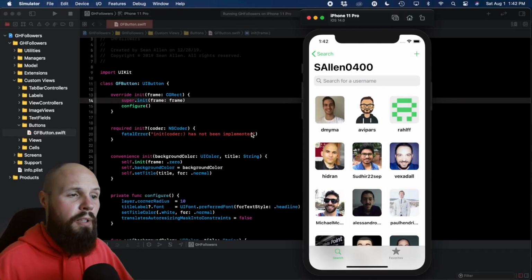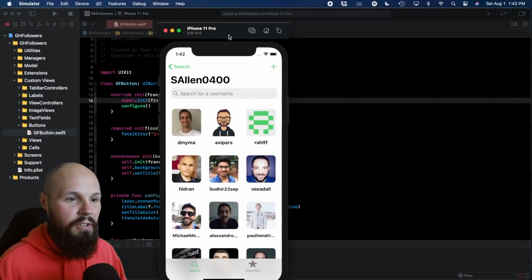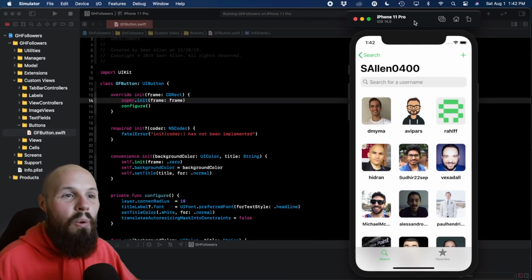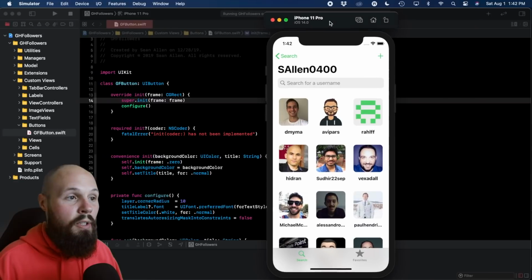Next, let's talk about full screen mode in the simulator. You'll notice I have my simulator just floating up top. I'm sure this is how many of you work as well. This is just the old habit. Well, now the simulator in Xcode can go full screen.